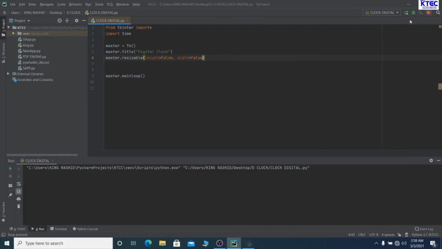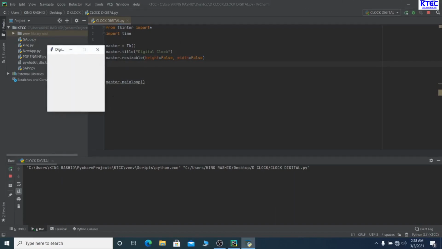Just maintain the size of it right like that. So the next thing is we define the geometry, the dimension of it, where we want it to be positioned when we run it. As usual, whenever we run it, it appears somewhere here, but we don't want it down. We want it to appear somewhere here by default on the screen.